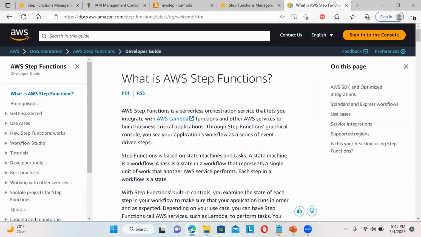Amazon AWS website. Over here, you can see it is a serverless orchestration service that lets you integrate with the AWS Lambda functions and other services to build business critical applications. So we can define the steps and we can graphically connect what is the input and what are output to be passed. So we can define all those things and what are the series of events that are going to happen. Basically event driven steps that we are going to define in the step function.